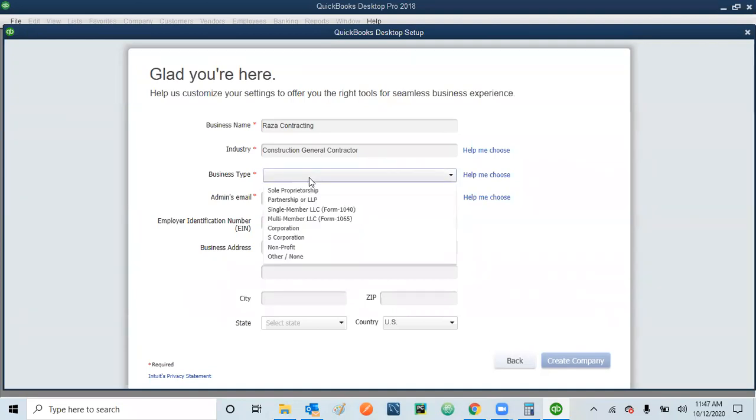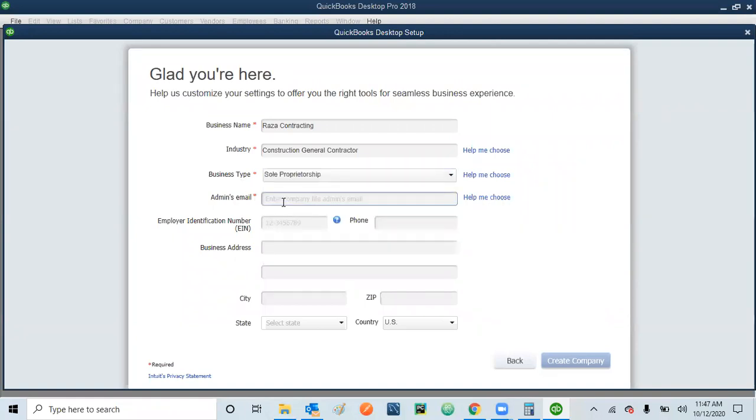So I'll be putting in the sole proprietorship, so I don't have to put in the details of the other one. And then here, for this exercise, we can put any email that we want. You can use your own email, or you can also give the institute email, whatever you want to give. So I'm just putting my email address. And then you see there's nothing else here that is required. And then I simply say create company. The company will be created with the name of Raza Contracting.